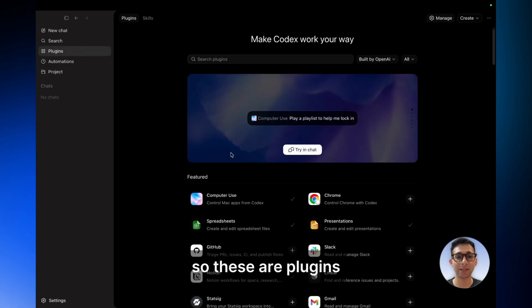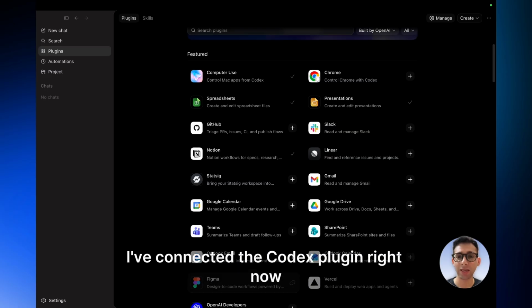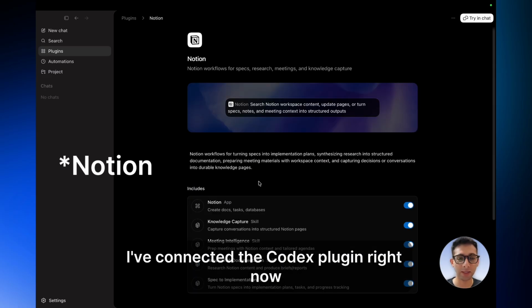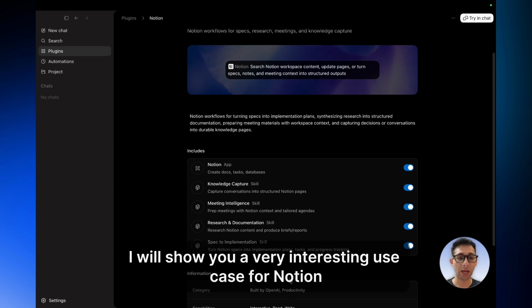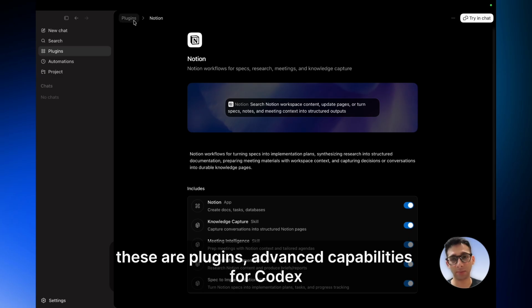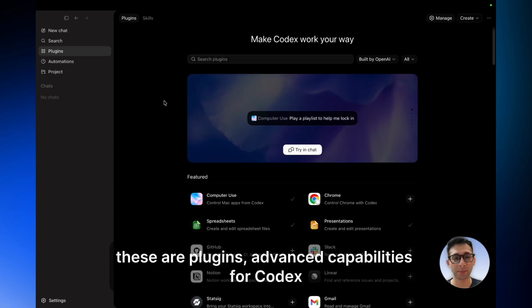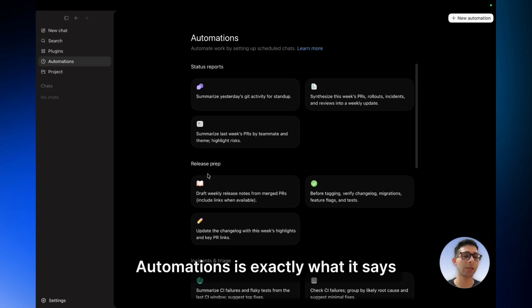So these are plugins. I haven't connected many plugins yet. I've connected the Notion plugin right now to write and read documents for me, to organize stuff. I will show you a very interesting use case for Notion in a little while. But yeah, these are plugins, advanced capabilities for Codex. And let's head over to automations. Automation is exactly what it says.